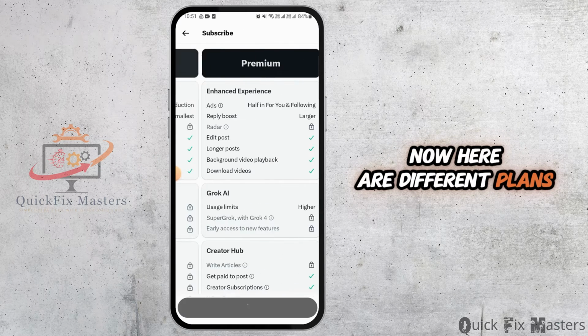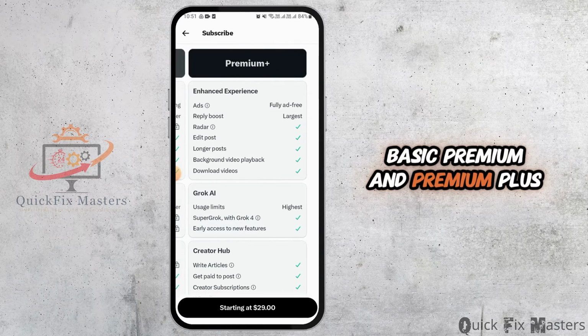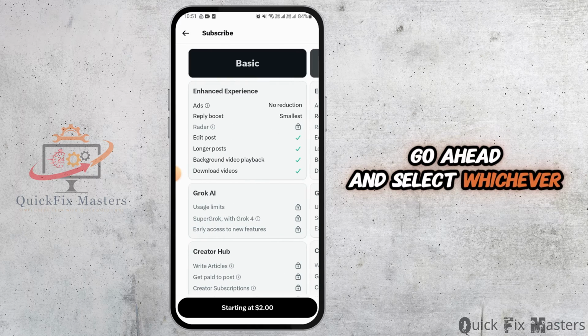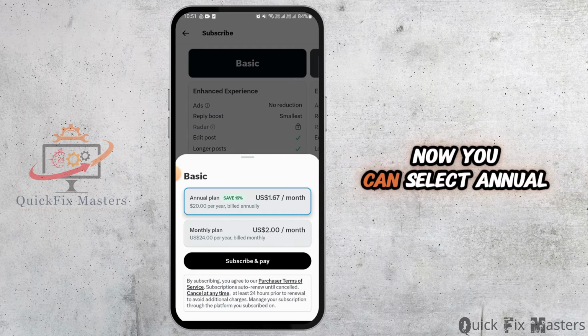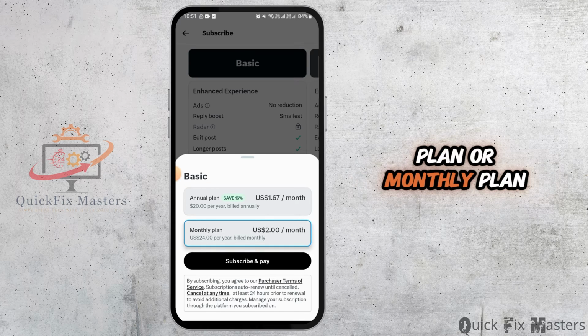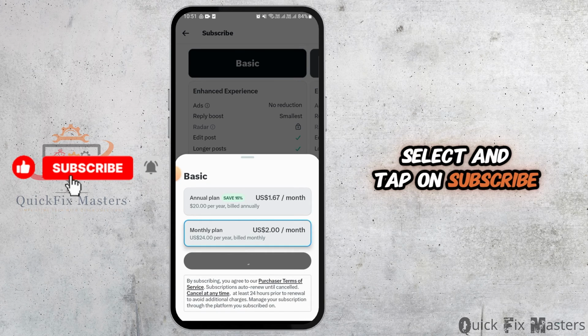Now here are different plans, Basic, Premium and Premium Plus. Go ahead and select whichever it is that you prefer. Then tap on the starting option. Now you can select annual plan or monthly plan. Select and tap on subscribe and pay.